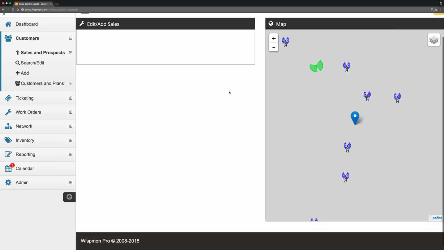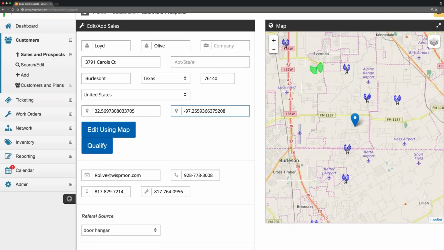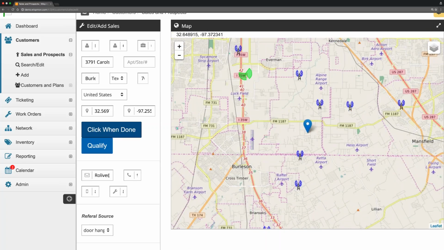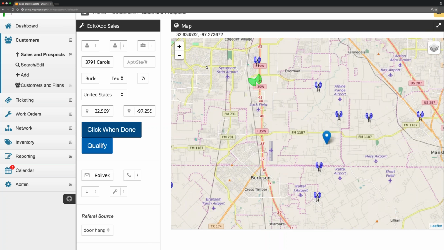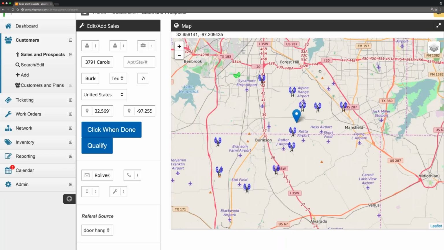Okay, so I saved the contact. The next thing I want to do is determine whether or not this customer is actually capable of getting service on our network. So I'm going to click on Edit Using Map, and it didn't do what I needed it to do. Give me just a second. By the way, this is a very good point. It's because I zoomed in and zoomed out a dozen times on the different views, it didn't give me the hybrid. So I'm just going to quickly reload the application.